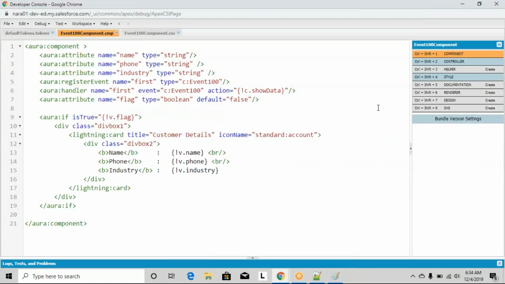Just verify any component. You can see the design. So here is a design. Now we know what is a component, what is a controller, helper and style. We worked on all the above four elements, and we know. So now we are going to work with the designing part.